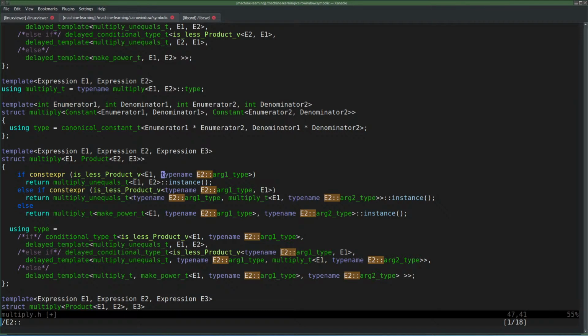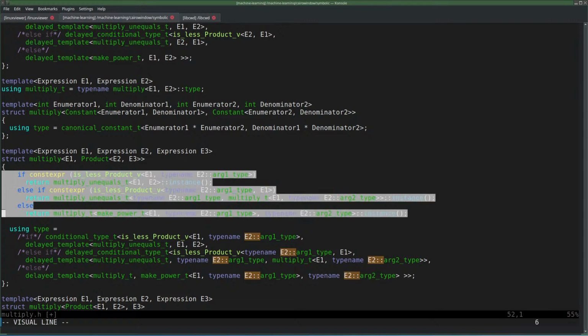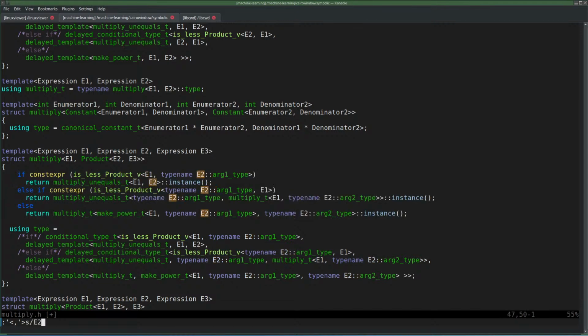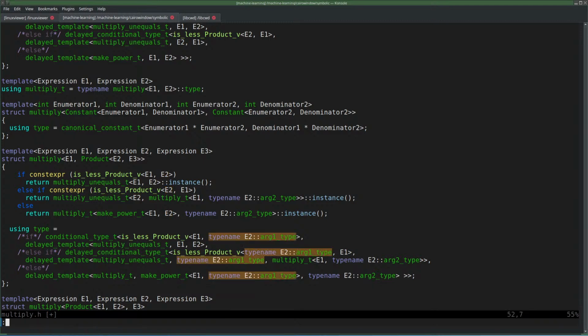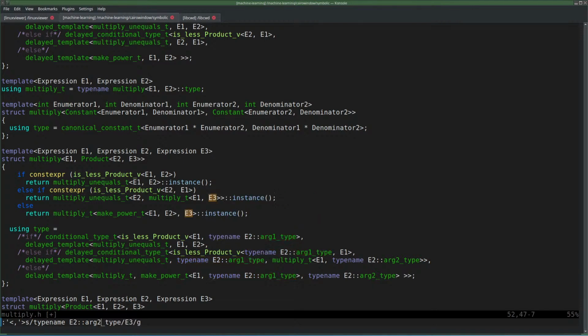So let's just do it like that. I do a substitute of E2 double colon. Oops, start with type name. Type name E2 colon arg1 is now E2. And E3 is the same thing, but then arg2.